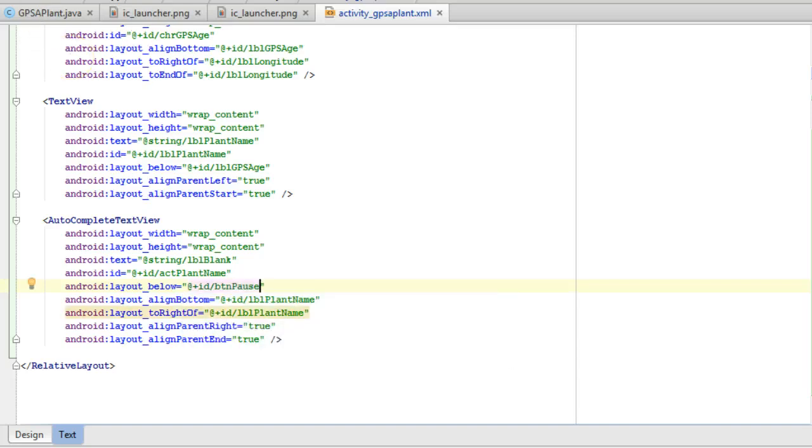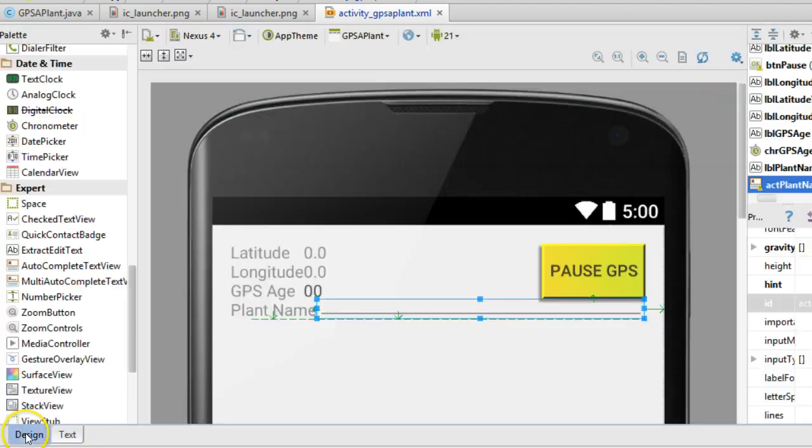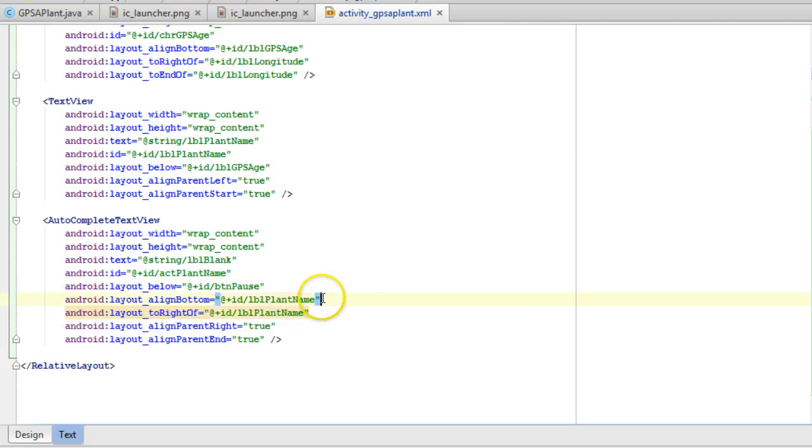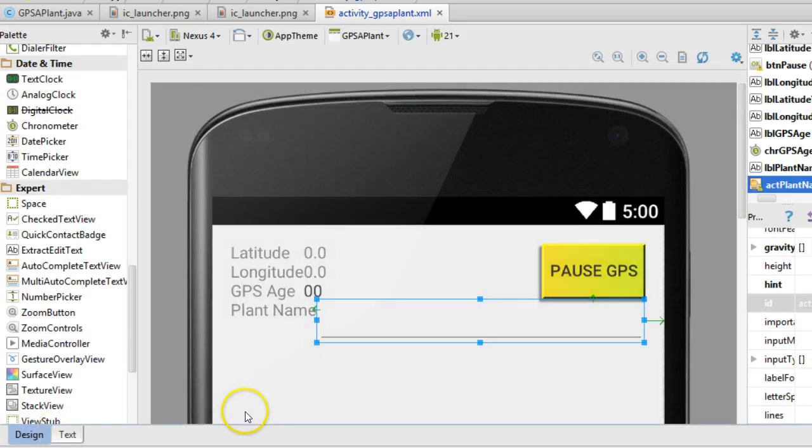Now here's the trick. If I save, and I go back to design view, you'll see sure enough it's under BTN pause, but what it did is it shrank that autocomplete text because I also said align it to the bottom of plant name. Well, I don't want a shrunk autocomplete text. That's going to be hard to type in. So let's take out the align bottom. So align bottom LBL plant name, I'm going to cut this, I'm going to save, and I'm going to go back to design. And you see now, okay, now we're looking better because now the autocomplete text is at the height that I want, but it's no longer aligned to the bottom of the plant name.